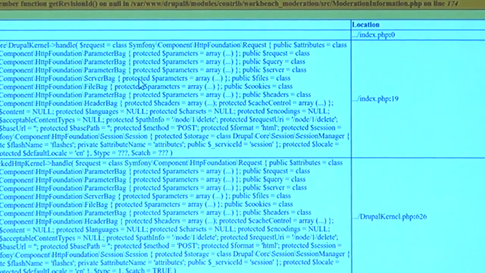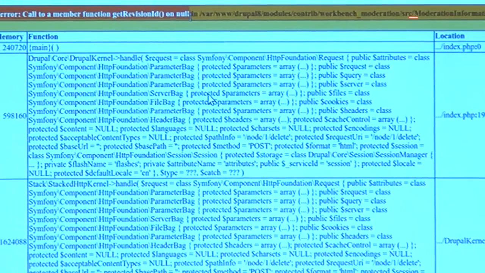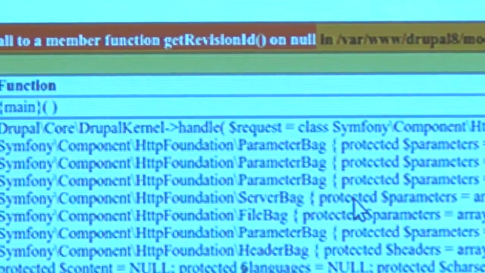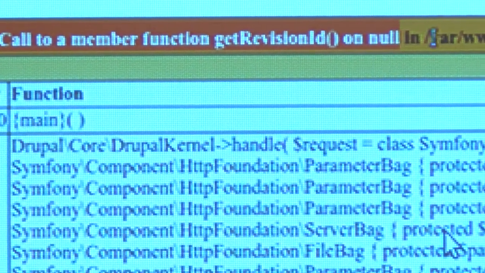There you are. This is formatted by xdebug. If you don't get xdebug, you just get this line. It's very tricky to figure out what's going on if you just get this line. This is very useful. So see, we have an error message and we have a line. That's where I'm going to start debugging.